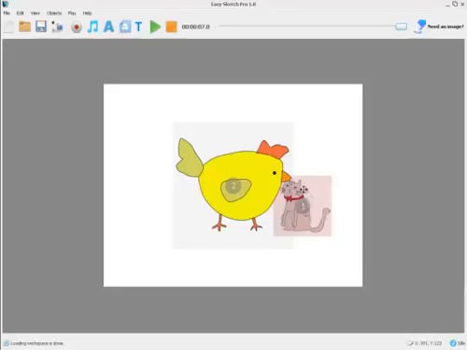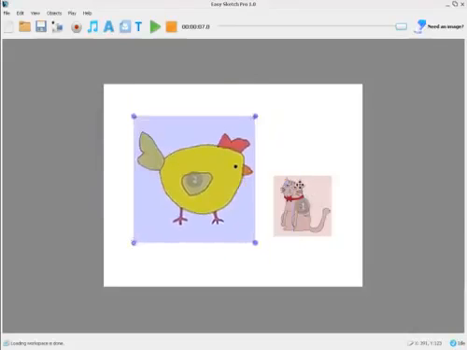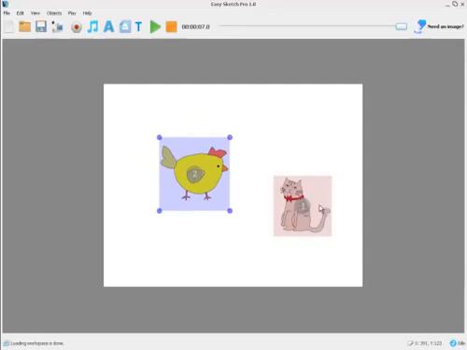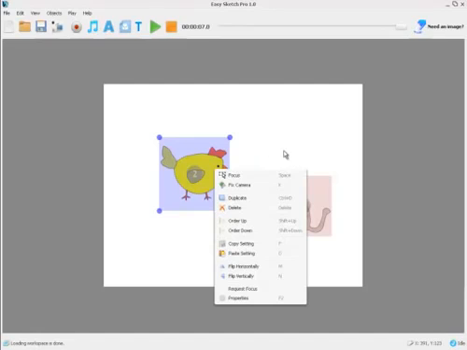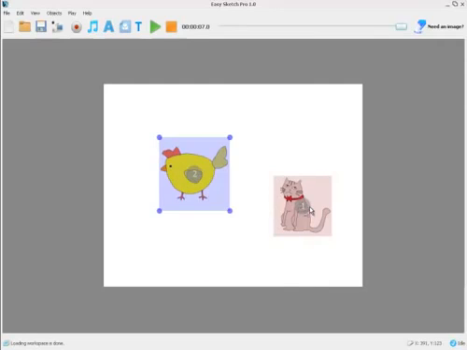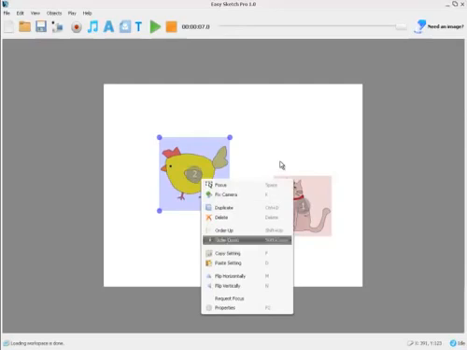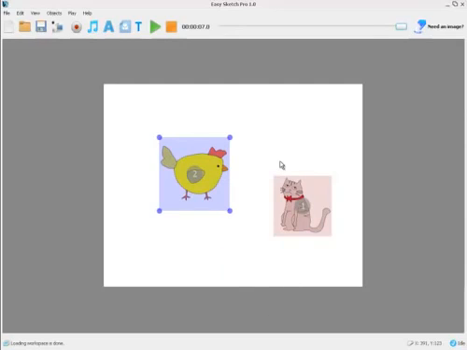Now, just as with the cat, we double click on the chicken, we can move him around, we can resize him, rotate him. There's a couple of other options I didn't show you with the cat. We right click on the chicken to get the object menu. We can flip him horizontally, we can flip him vertically. But we don't really want a dead chicken, so let's put him back and we'll have him facing the cat.